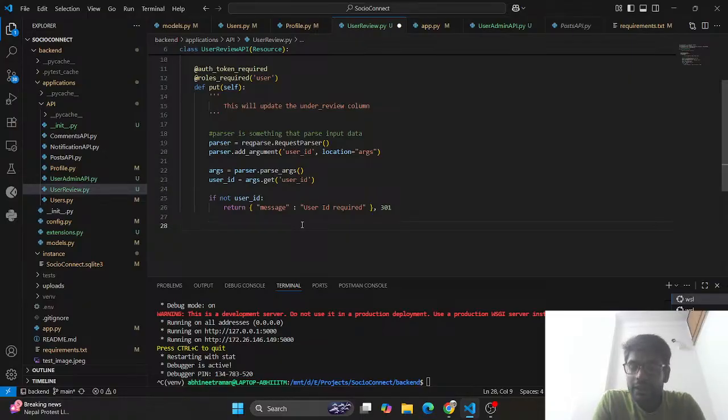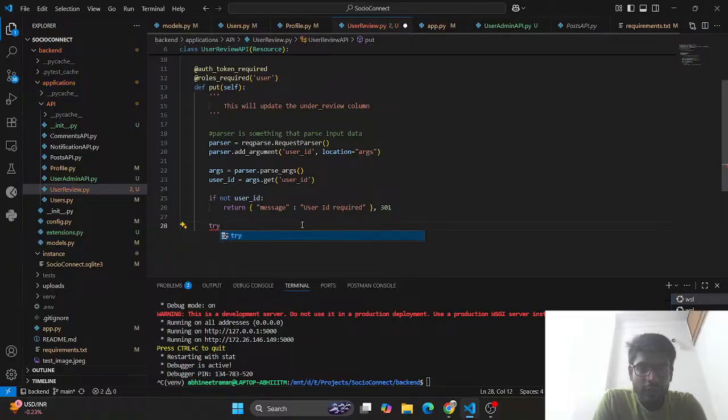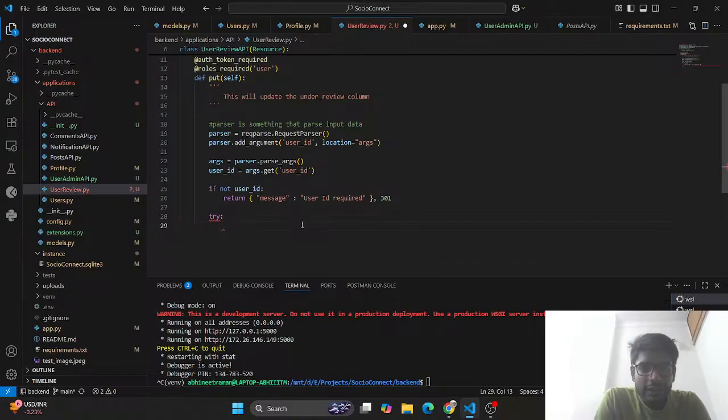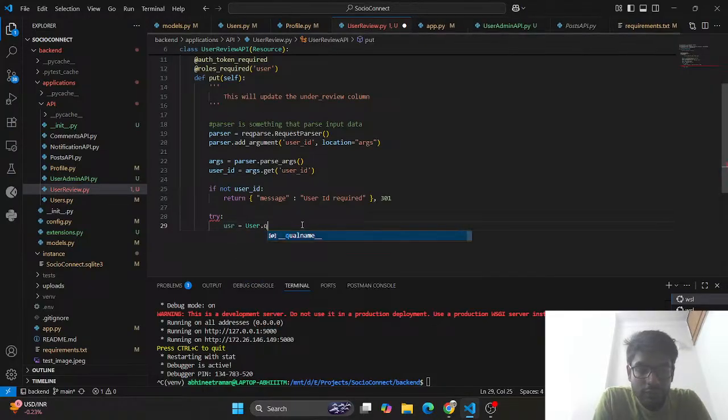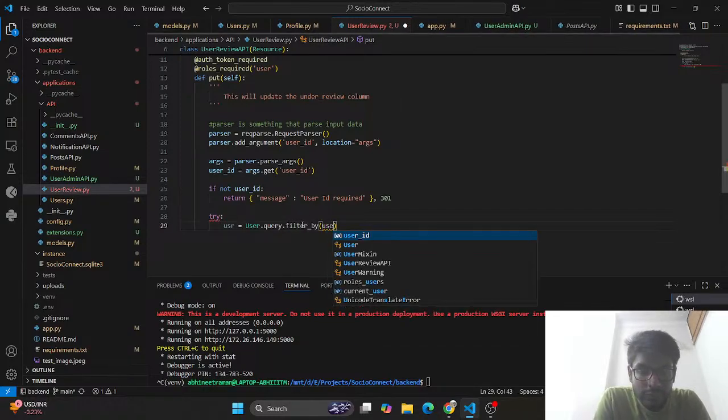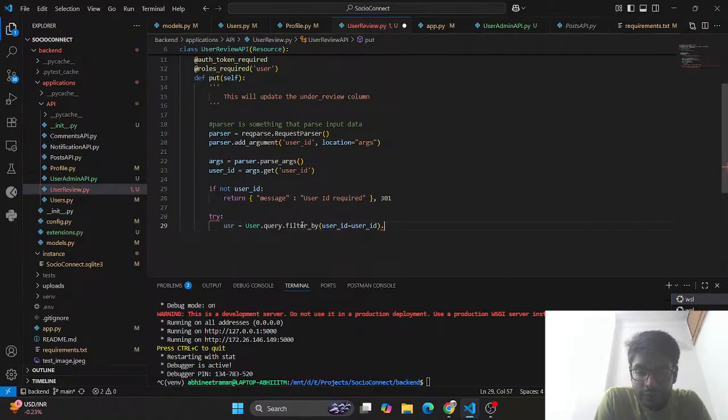So we require a db operation. What we will do: try, user equals to User.query.filter_by(user_id equals to user_id).first.